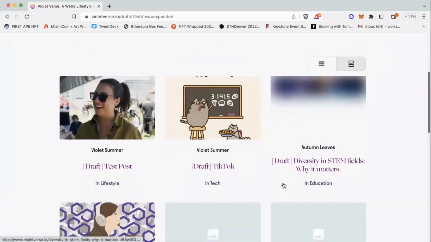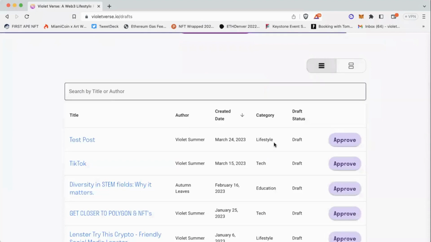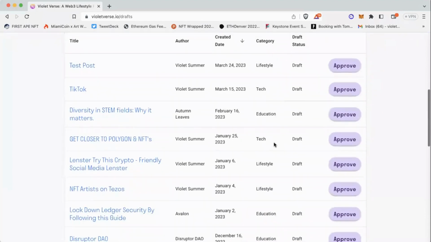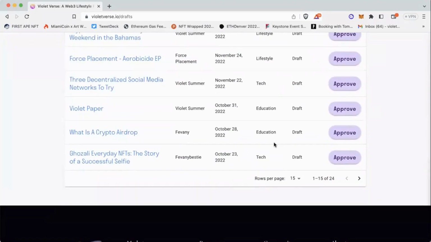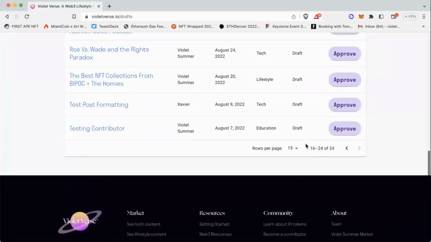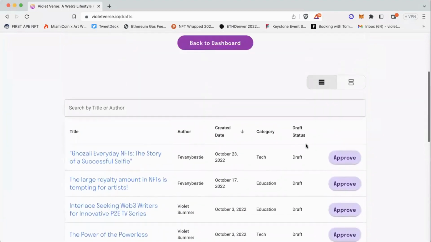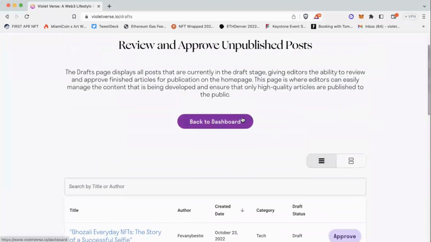You can put them as tiles, or you can include them. And this is everyone, it's about 24. This is every post that has not been posted to the verse.